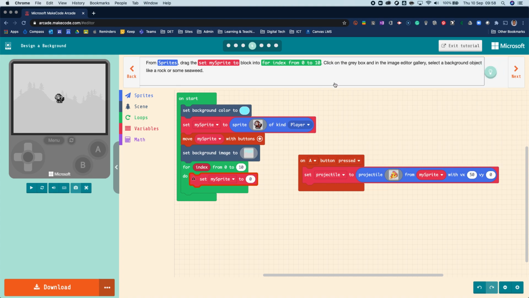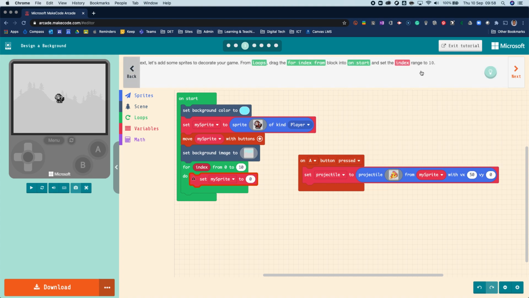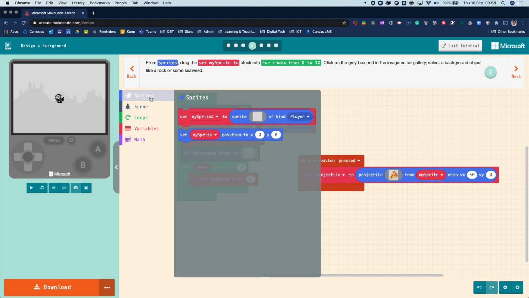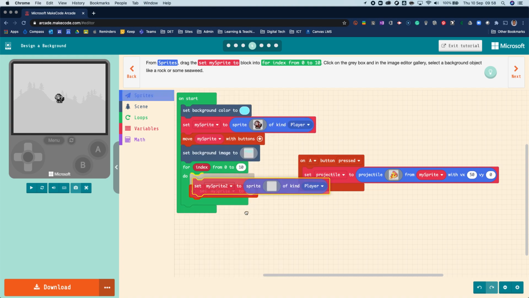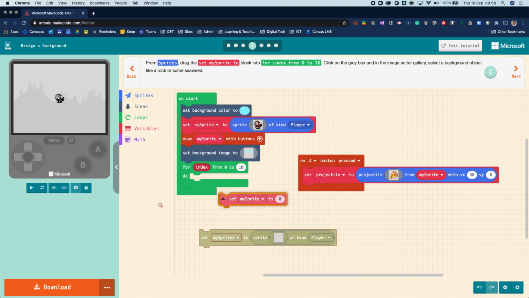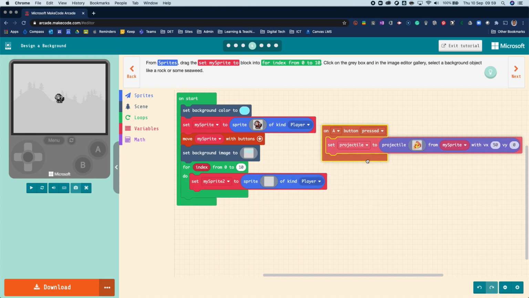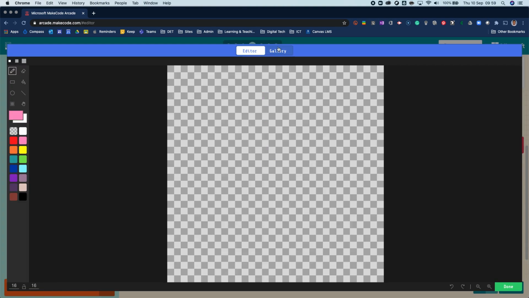I see. We're forgetting a step. So it says from my sprites, drag set my sprites to, but it doesn't put this thing. So we're going to have to go to sprites. Oh, sorry, I got the wrong one. Anyway, so that's the right one. Set my sprites to, and then you can change that to seaweed.